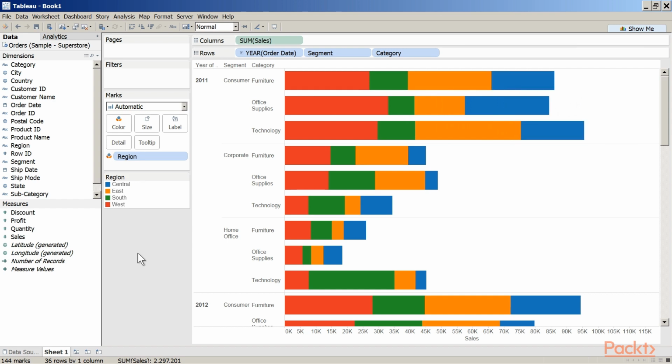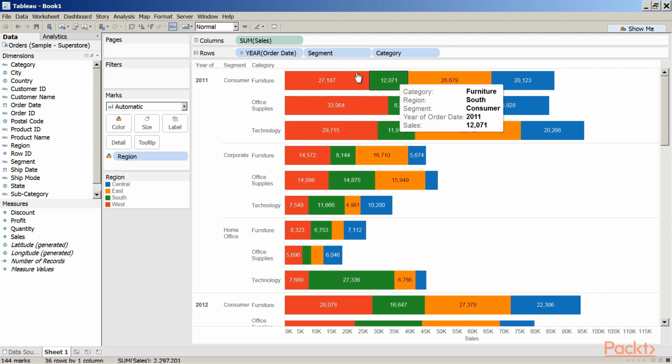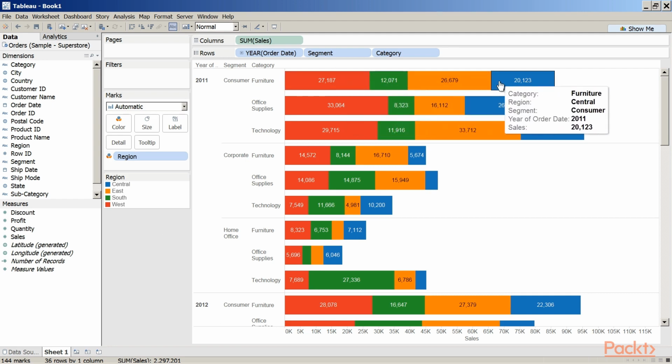Now, let's do one more thing. You see this ABC, the label mark on the toolbar. It says Show Mark Labels. Click on this. It shows you the sales figure for each region, for a particular category, in a particular segment, in a particular year. Let's convert these sales figures into percent of total.